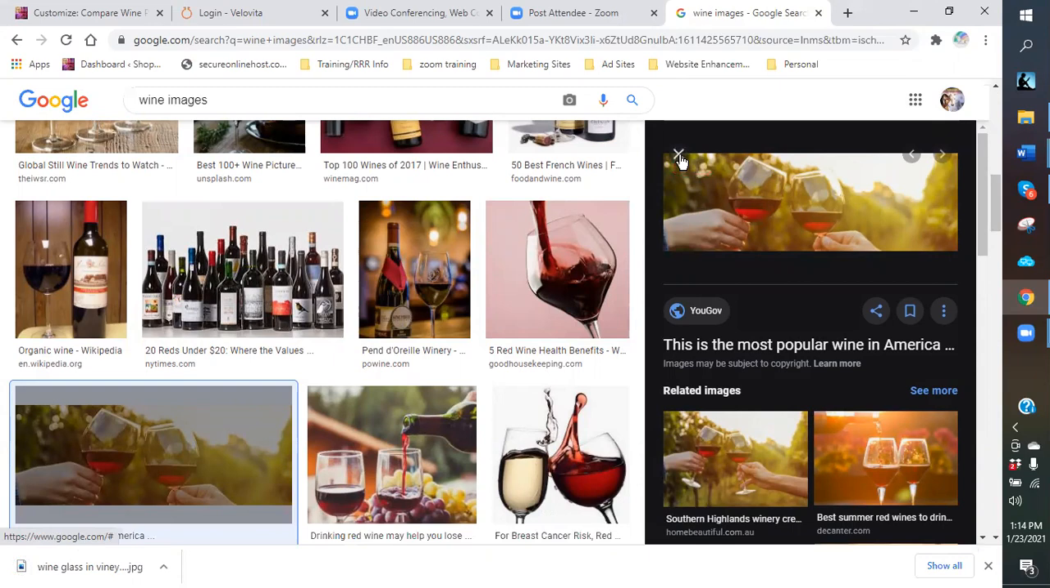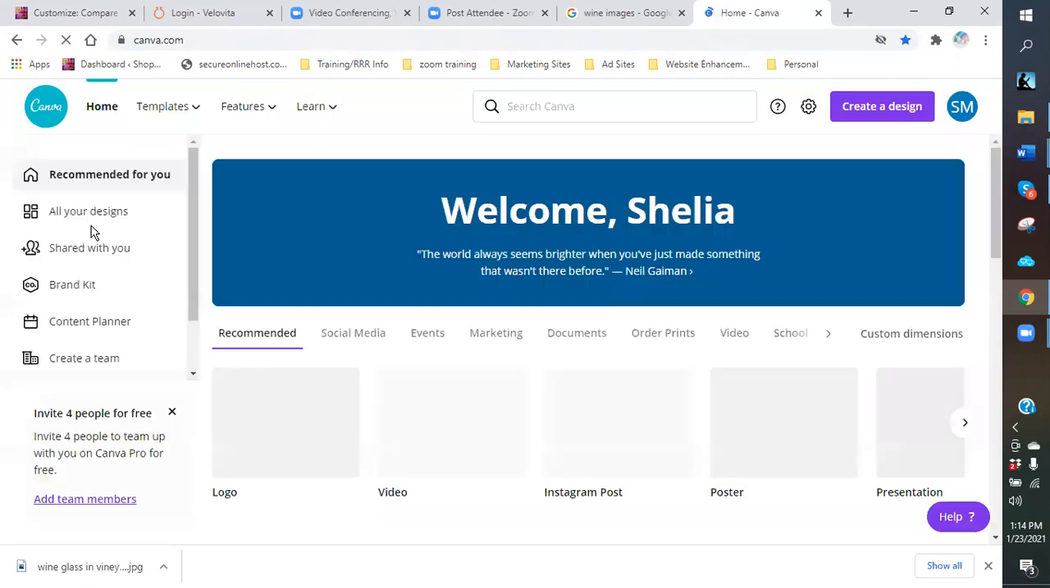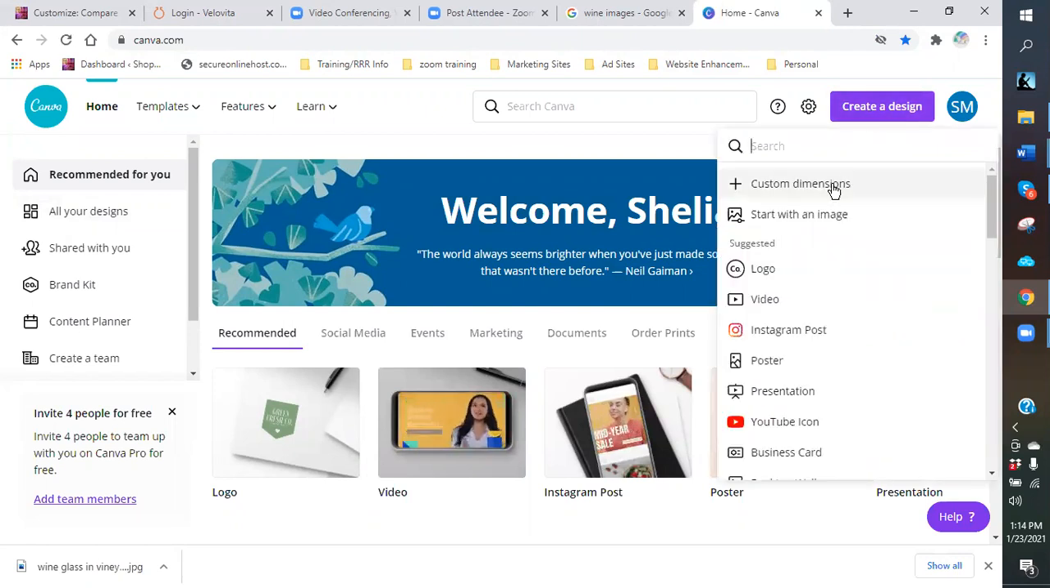That's too big. So then I have Canva. It's one of the programs I have. It makes it real simple. There's actually a free version you can download that you can do this with. So from here, I'm going to go and create a design. And I want custom dimensions.